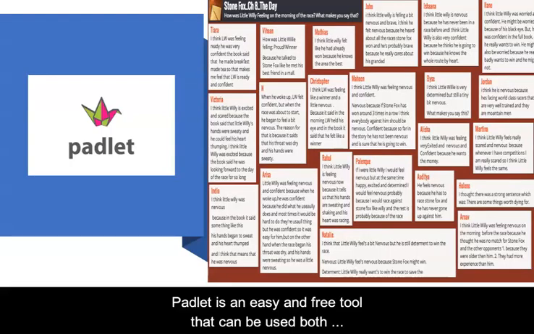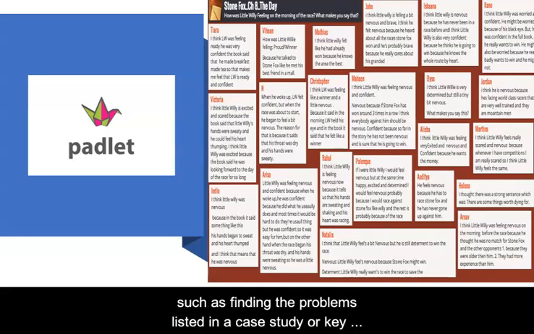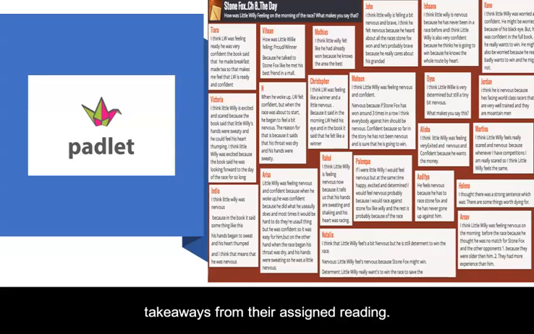Padlet is an easy and free tool that can be used both synchronously and asynchronously to engage students actively around a topic. Perhaps students will be brainstorming around a topic, such as finding the problems listed in a case study or key takeaways from their assigned readings.